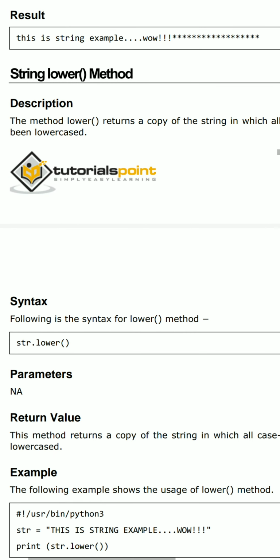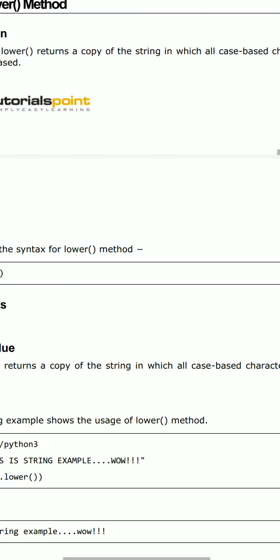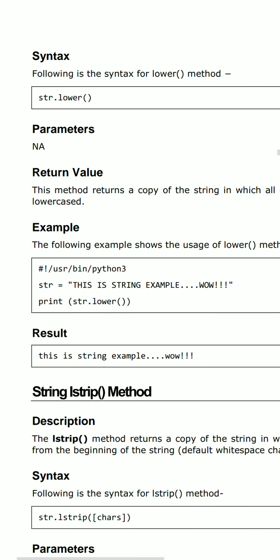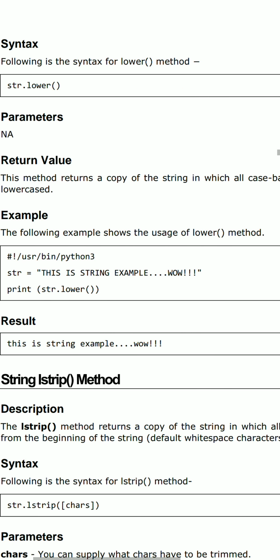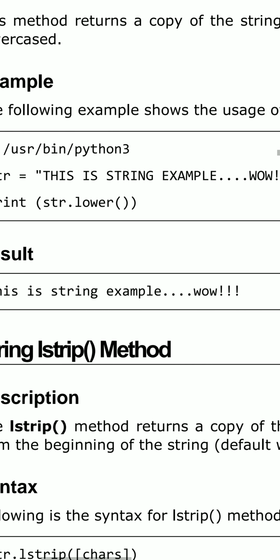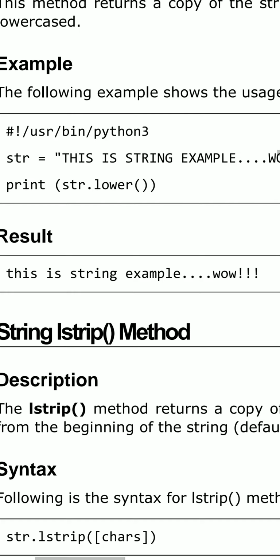And we have another method called lower. The lower method returns a copy of the string in which all characters are in lower case. String dot lower is the syntax. Kindly observe the program. Here I have the string, this is the string example, all these characters are in uppercase. As I call the method string dot lower, it returns the value.